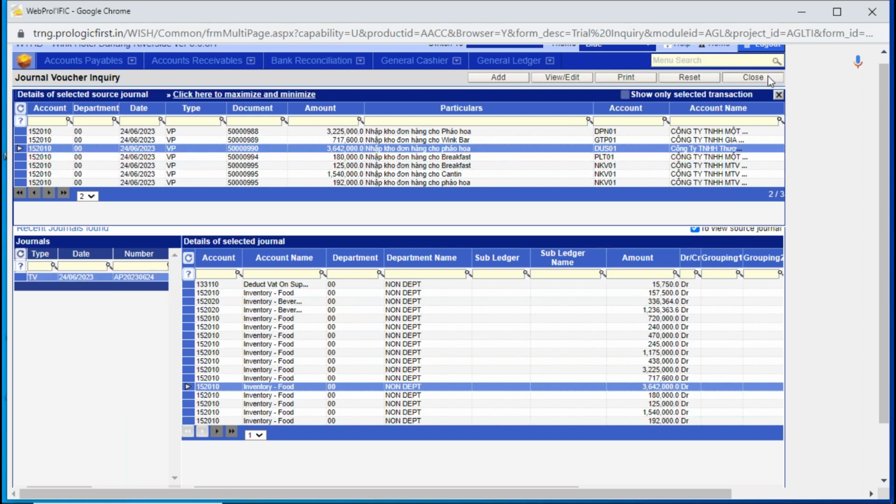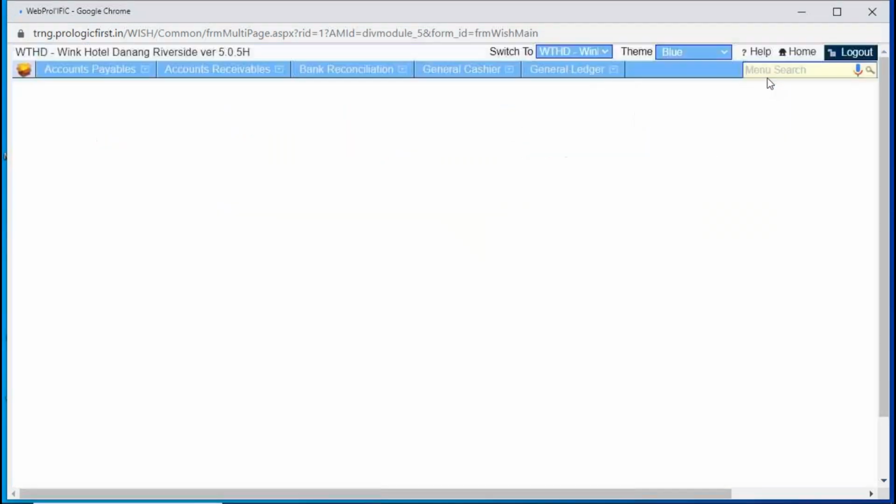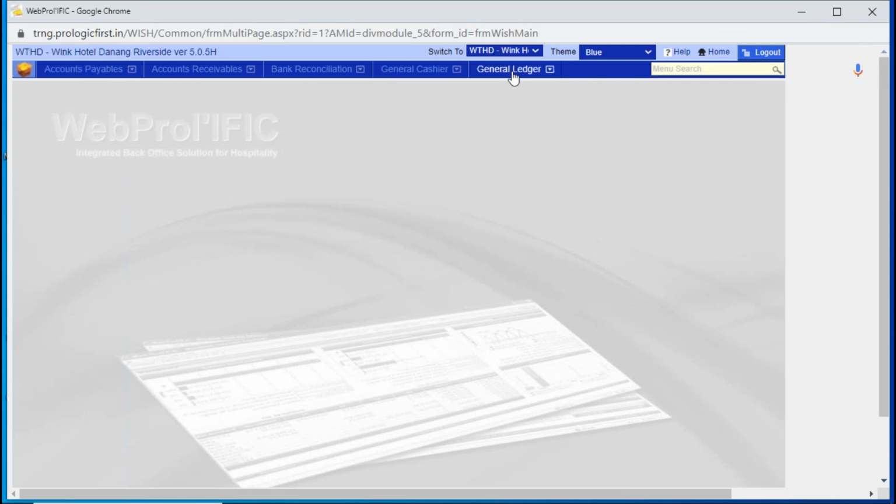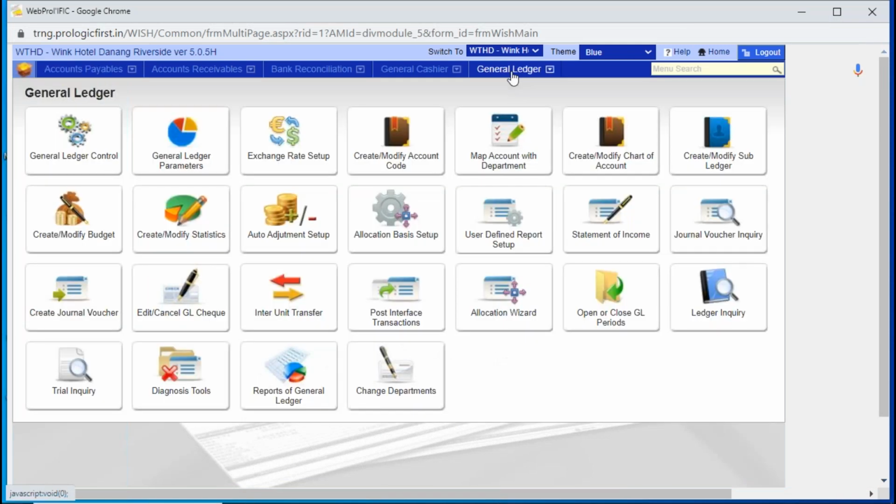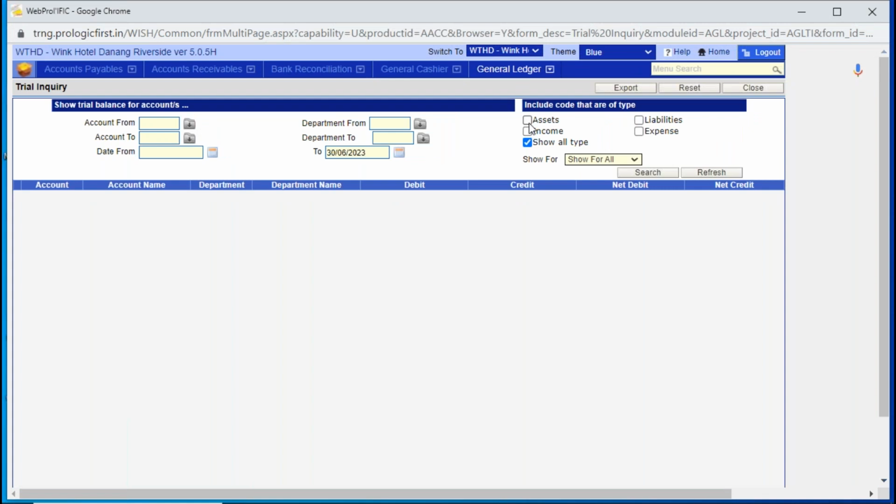So this is how you can first transfer, and then verify whatever you have transferred by going up to the original source of the transaction. The screens that I covered right now are post interface transaction, where I pulled the information from various modules into the general ledger. Then from post interface transaction, I moved to the trial inquiry, where I selected the trial. Inquiry can be done for assets, incomes, liabilities, and expenses, or you can do a trial for the entire list of ledger account codes.